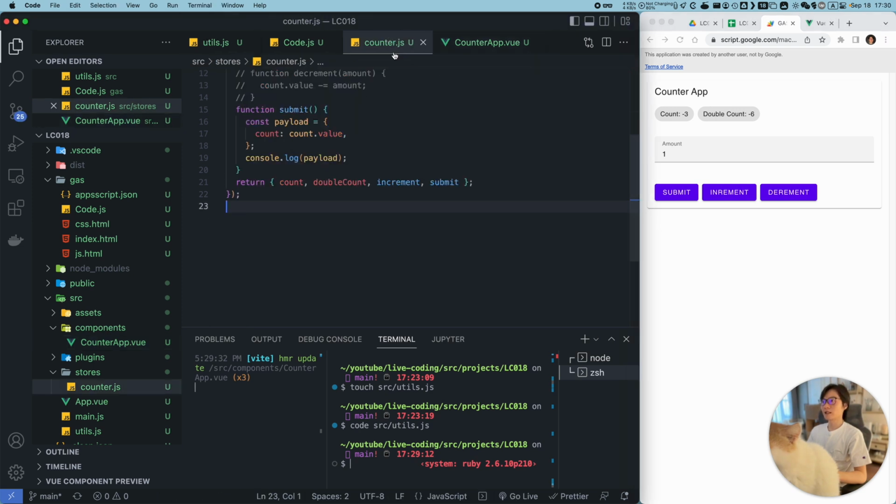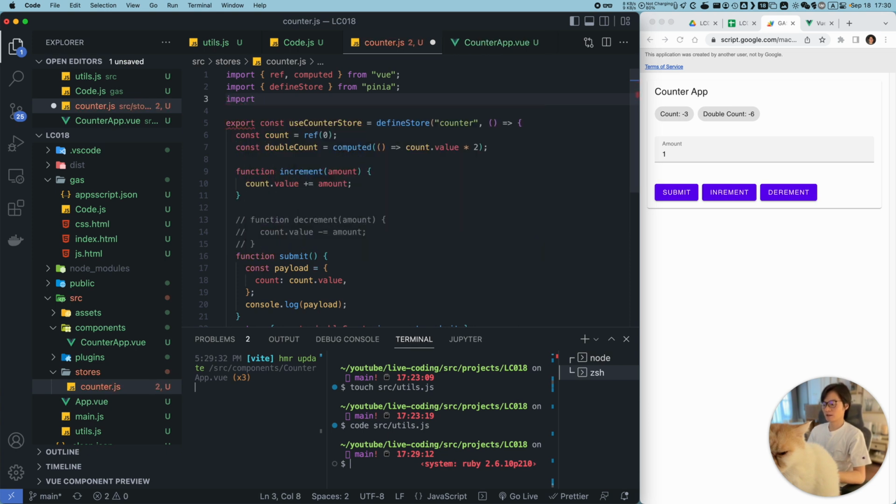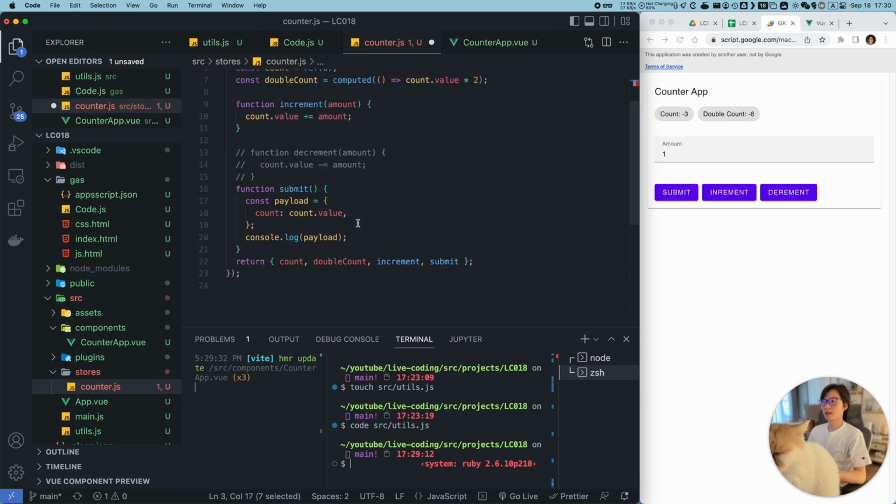So let's go back to our counter store. We need to call this function here called request, right? So what we can do here is import this function. So import request from the utilities. So this is our request function, so we can use it here. But we need to make this function an async function, because this is a request to our API. So async payload. We now have this payload, right?